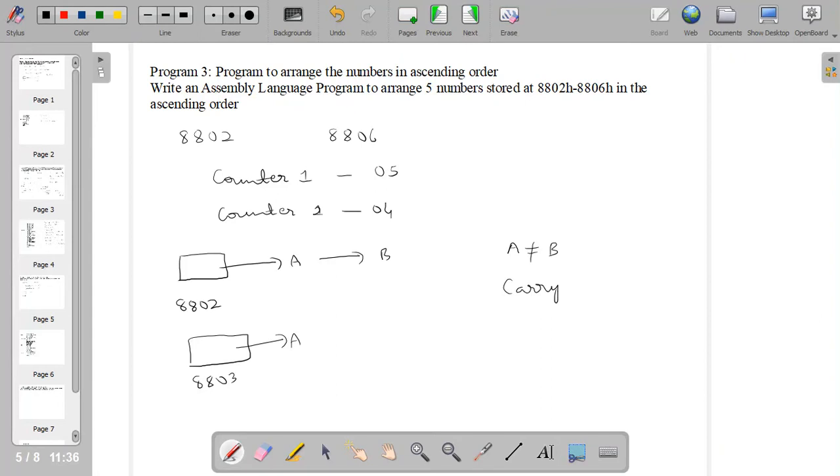So if there is carry produced, then A is less than B, which means the content in 8803 location is less than 8802. So we have to exchange that data between the memory locations. But if there is no carry, then it means A is greater than B, means 8803 is having a larger number than 8802. So we have to retain it as it is.